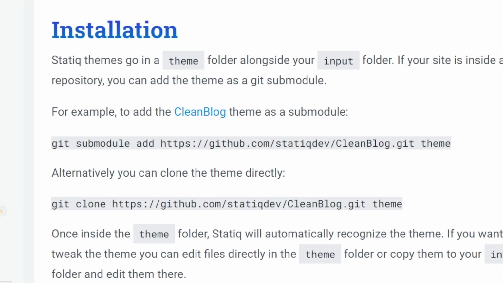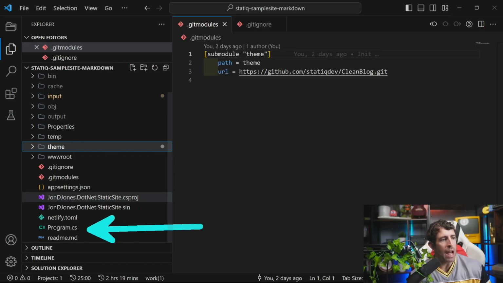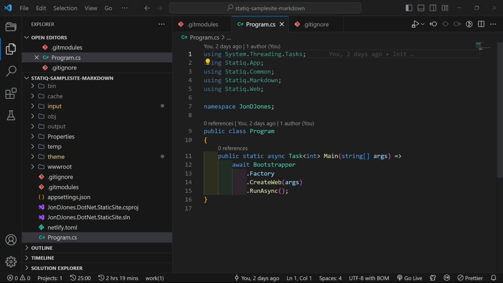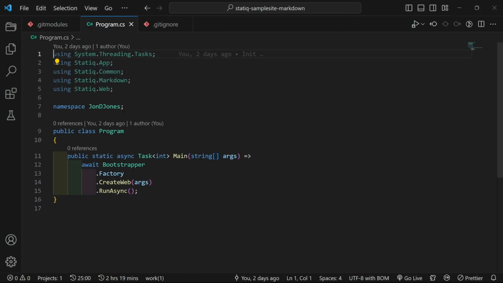Now, after that, the only things which are worth pointing out is that we have our Program.cs. Now, within Program.cs, in order to kickstart off our Statiq site, all we need to do is use the Bootstrapper method. You can see here that we've got await Bootstrapper, then we do .Factory. Now, because we just want to convert Markdown to HTML, we can use the simple mode. And the simple mode is using this CreateWeb.